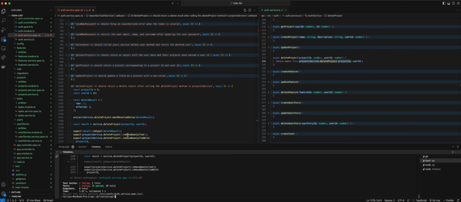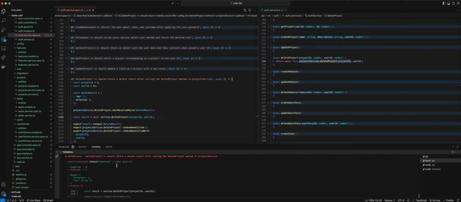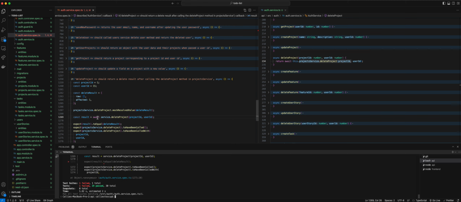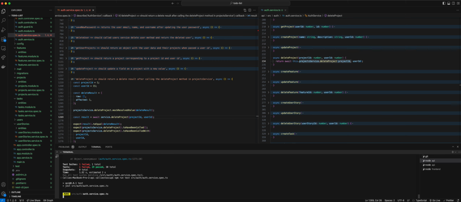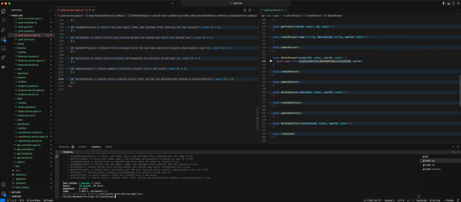Oh no! All right. Oh, we didn't add an await here. Let's go look at the error to make sure. And yeah, you can see that what we're getting is a promise. So that means we didn't wait for the result to resolve before we returned it. All right, 30 out of 30 passed. All right, so that is going to be our delete project.